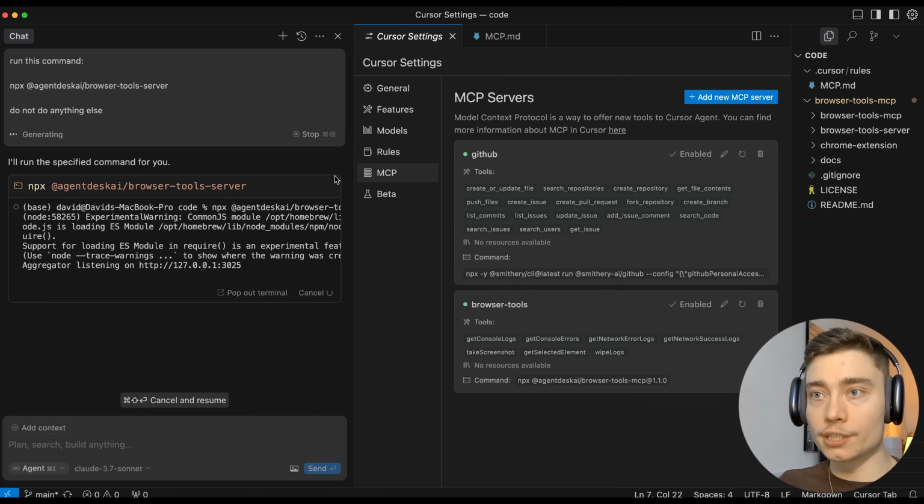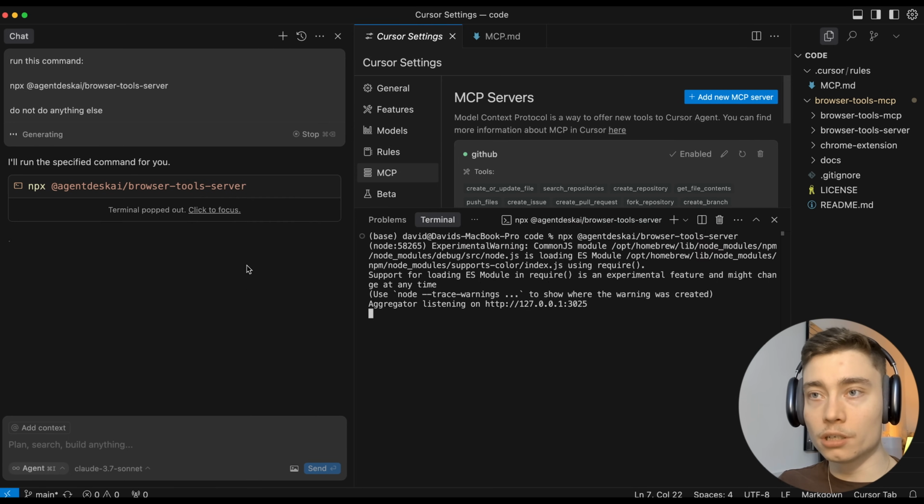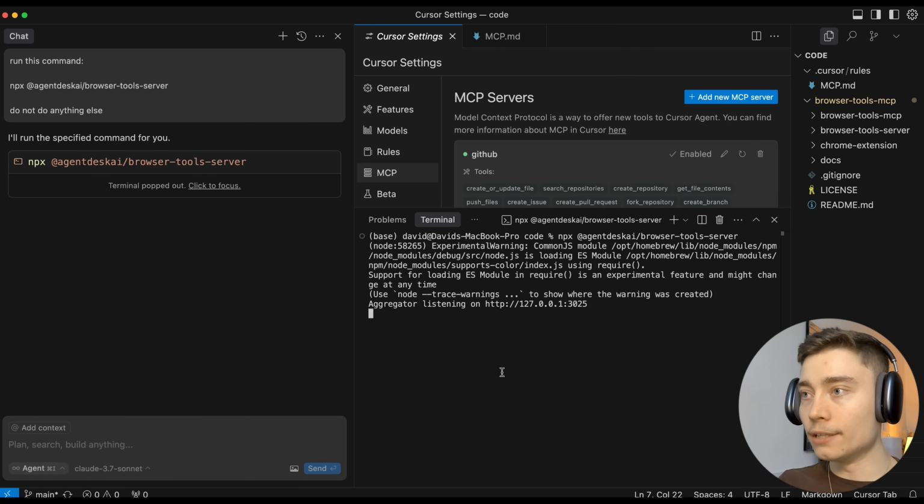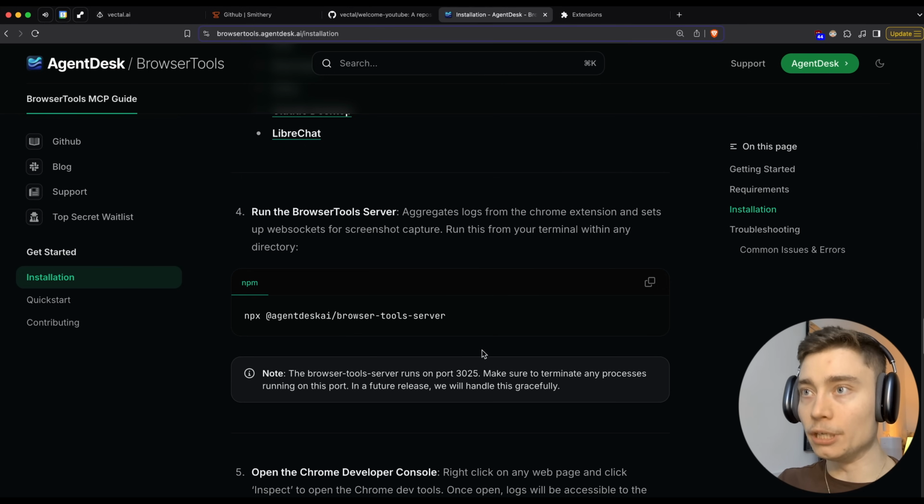All right, so now it started the server. You can click on Pop Out Terminal. That way it's not blocking the chat. And now the MCP server is actually running for the Browser Tools MCP. So how can we know that, right? How do we know it's running?